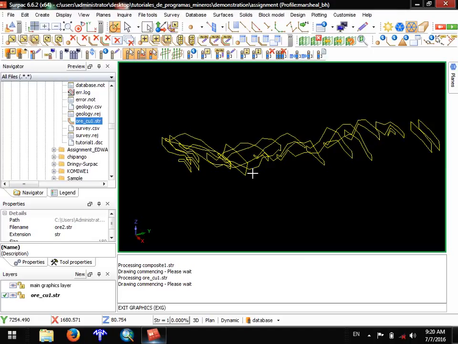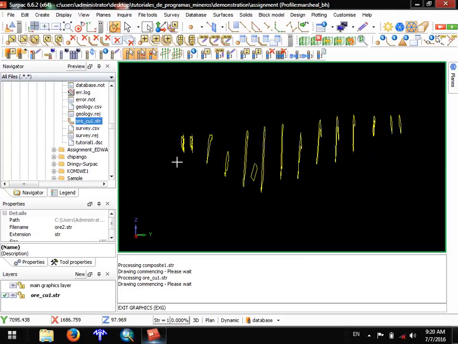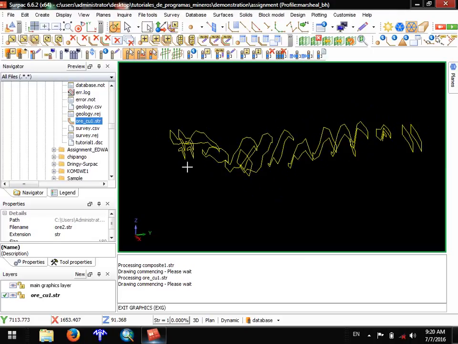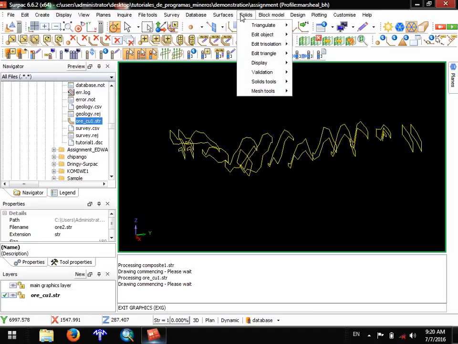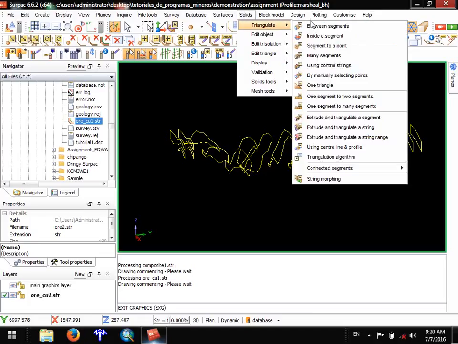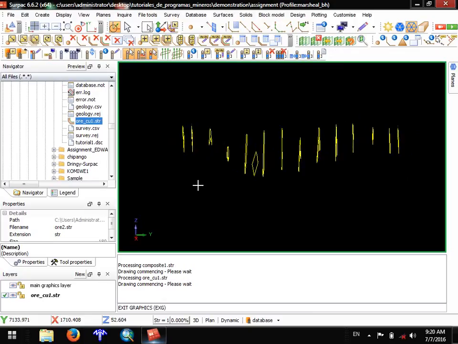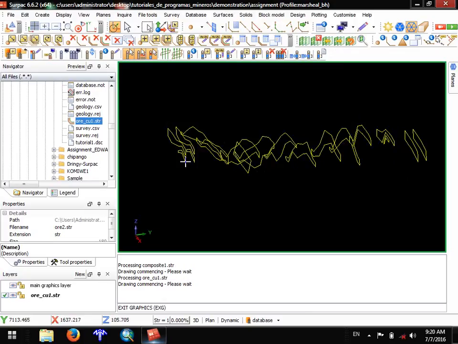So what you do is, last time we didn't create the solid for this because you need to calculate the volume. And with the volume, that's when you can calculate the tonnage. Okay? So now, this is what we were doing last week. You go to solid, triangulate. Now I have two segments here, 1, 2, 1, 2. Different segments at the same place.